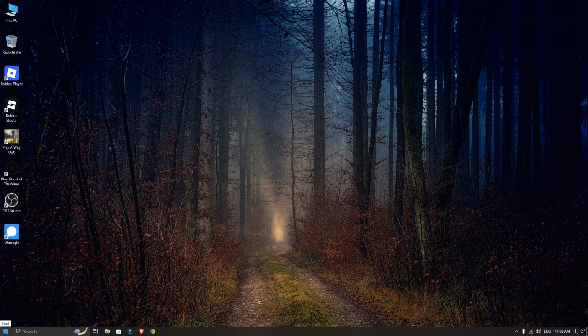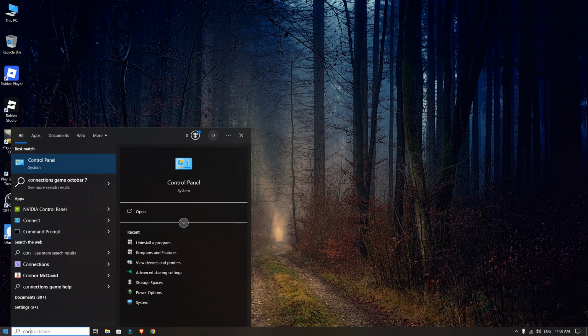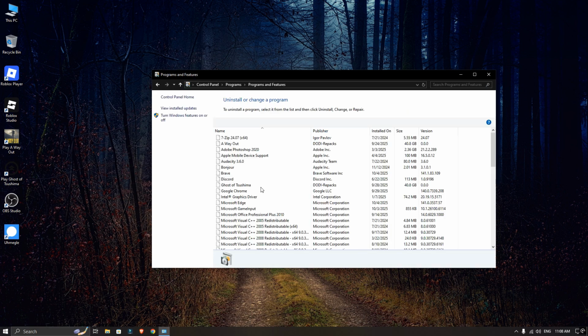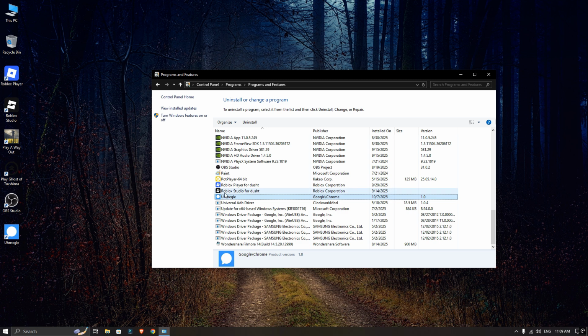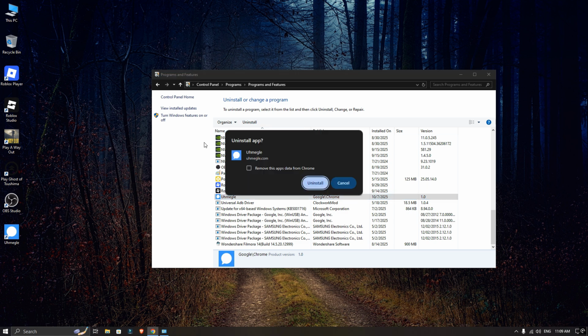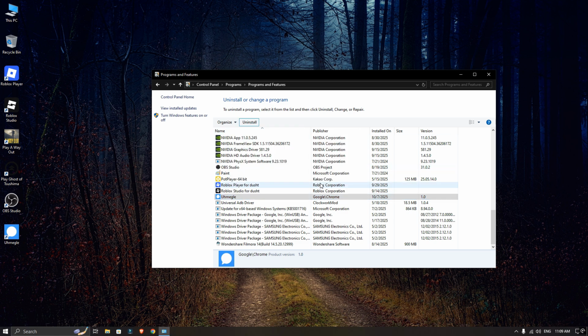If you want to uninstall it, open your Start menu and go to the Control panel. Then click on Uninstall a program, find Uhmegle and select Uninstall. Make sure to tick Delete Data, then Confirm.